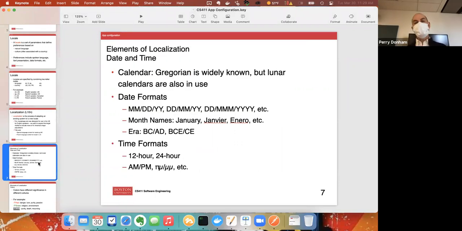Some examples of L10N. Date formats are different around the world. Most places in the world do day, month, year, or something similar. Here in the US, for some reason, I don't know why, we do month, day, year, which is just not logical at all. There's no reason for that. Times can be different, BC versus BCE and so on. The BCE thing makes me crazy.